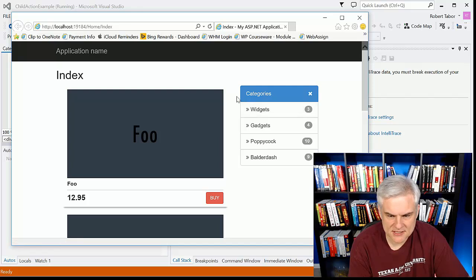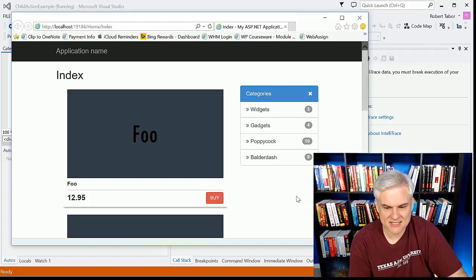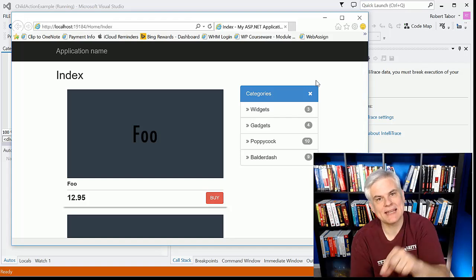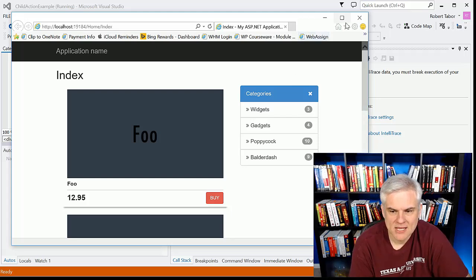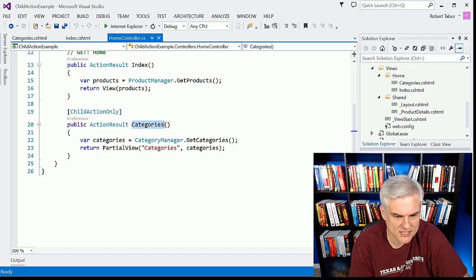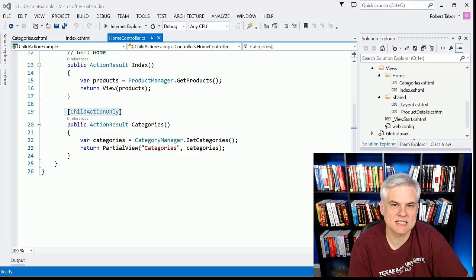And you can see that we get this little category section off here to the right hand side. So that's what we did when we made that call out to the child action called categories, and this is the result of the categories partial view that we had in our views home folder, categories.cshtml. Okay, now the important part of this in the categories action result method is to adorn that method with this attribute called ChildActionOnly, which means that it can only be called in the context of a child action.